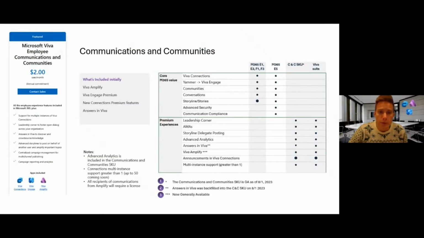Cool, and let's move into licensing. So how do we get it? Right now, all employees that are licensed for Microsoft Viva Suite will, of course, have access to all of the Viva value and every Viva app. But then we also have a special employee communications and communities mini bundle that starts at $2 per user per month. That includes Viva Amplify.